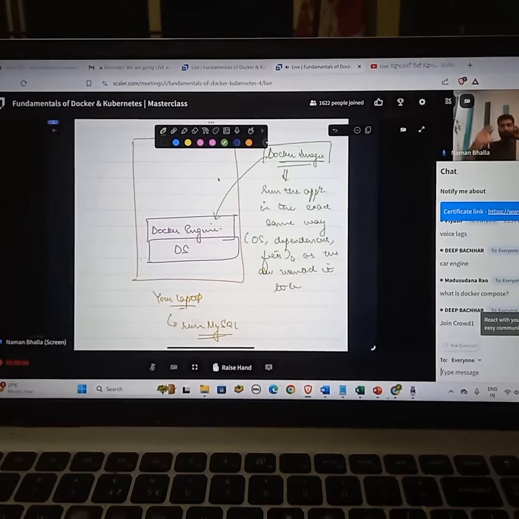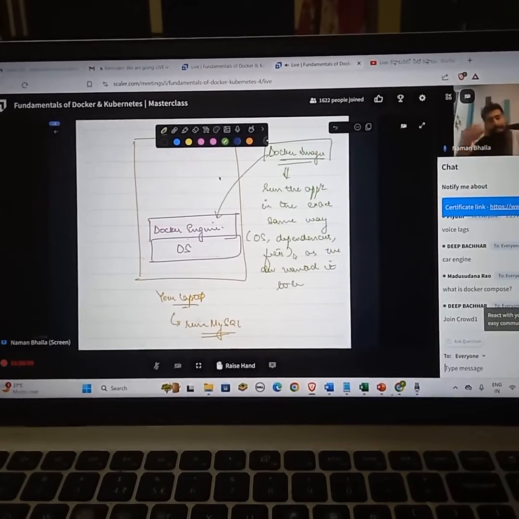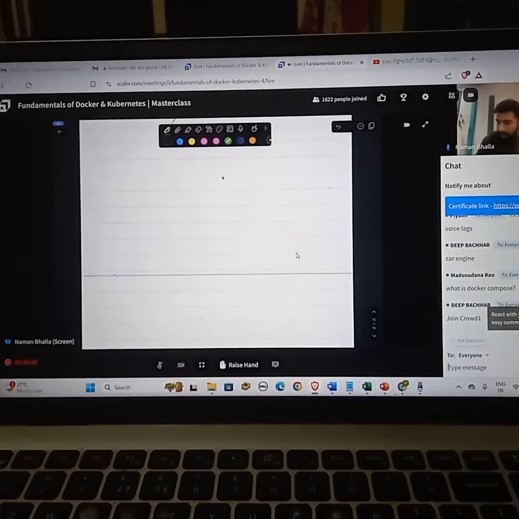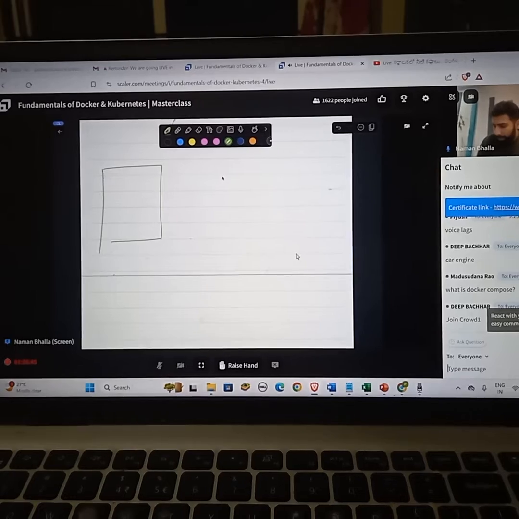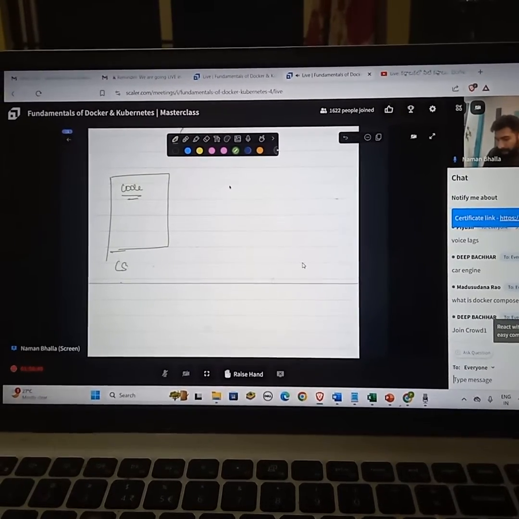Okay, let me explain that. What will a developer, what will a software engineer typically do? This work is either done by a software engineer or by a DevOps engineer. So what will happen is the code will be written. Who will write the code? The code will be written by a software engineer.